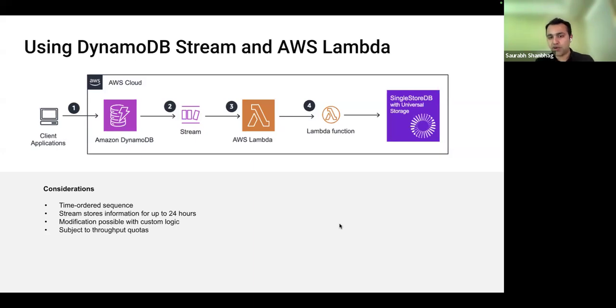Because we want to keep the time order sequence here, there are certain limitations where there are throughput quotas for the DynamoDB table based on the region. So there are different throughput quotas based on the regions you will use on the AWS side. For most workloads, those throughput quotas would not be an issue, but there may be some workloads where you need very high throughput. We'll also look into a separate architecture pattern here.